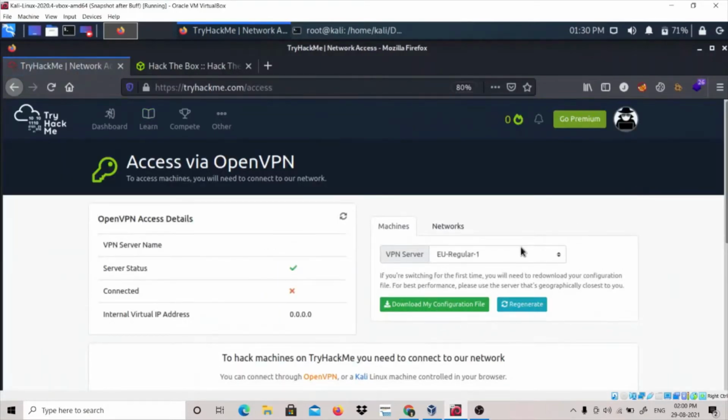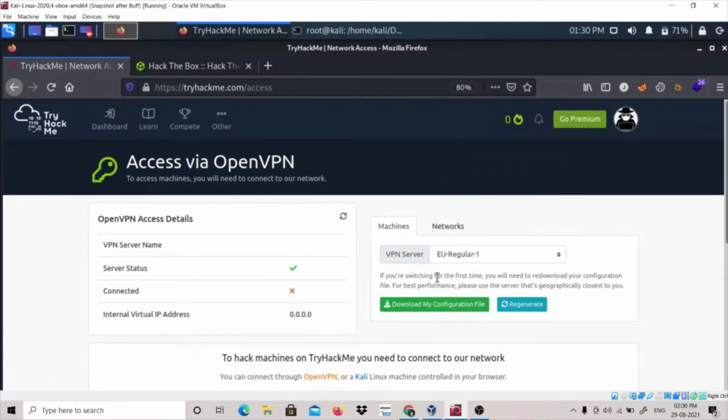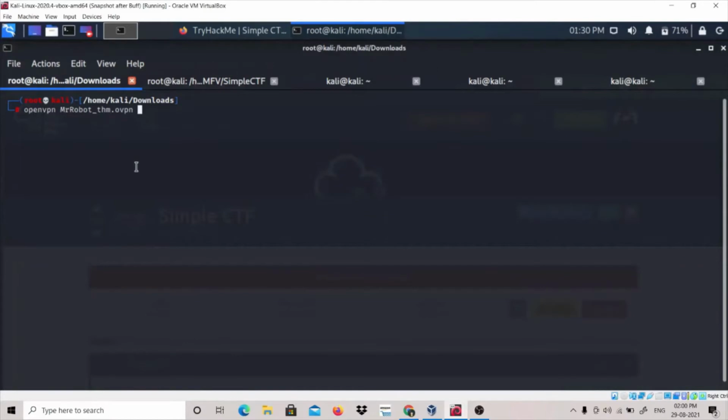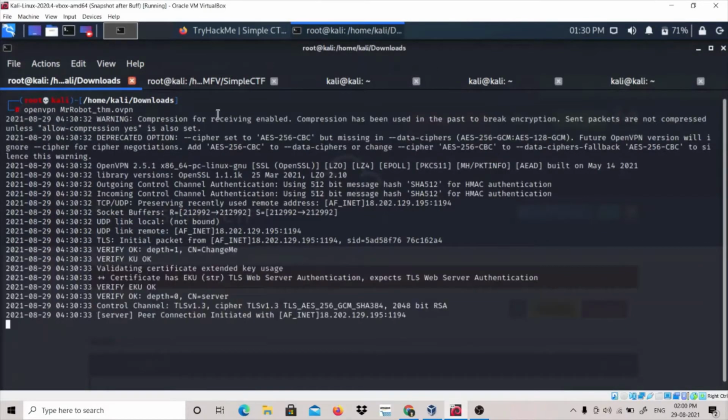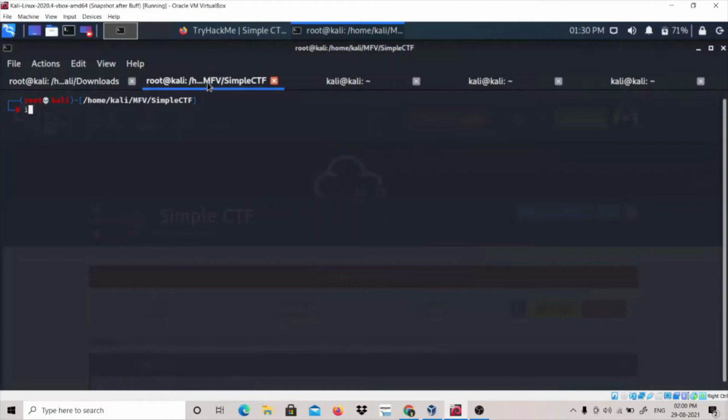From here, you can change the server. It's the regular one, I think, and download your configuration file. I have already downloaded this VPN file and I will connect to the TryHackMe VPN now. The command for that is openvpn and your file name. If you see Initialization Sequence Completed, it means that you are connected to the TryHackMe VPN.